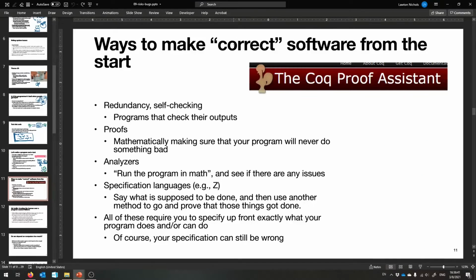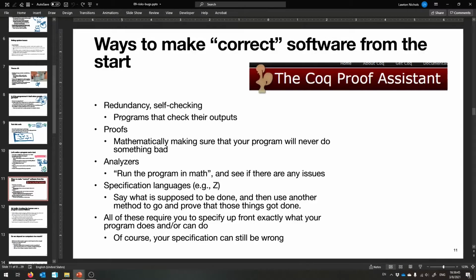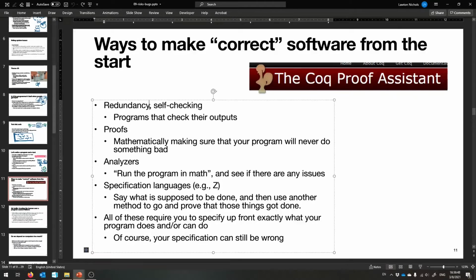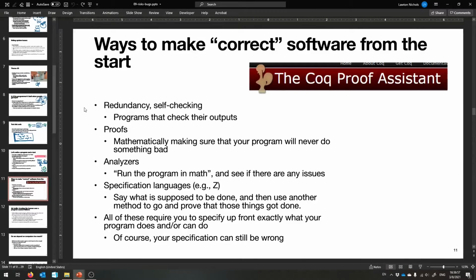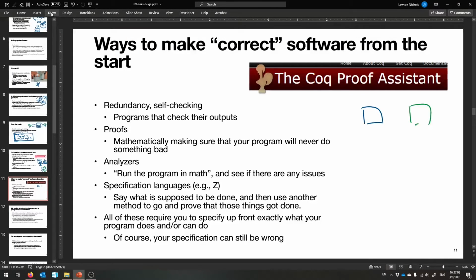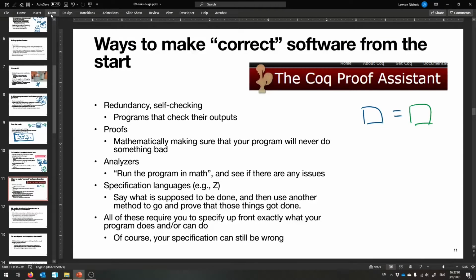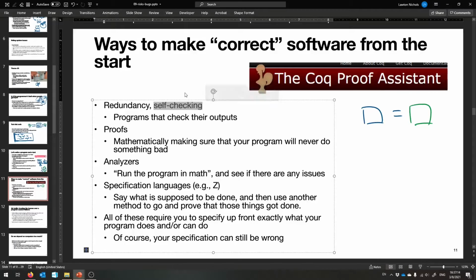There is a way to make correct software from the very beginning, and that's what I want to talk about now. Here are a bunch of ways that you might go about doing this. The first way is to write two versions of the same program, like put two different teams doing the same thing, maybe a blue version and a green version, and make sure that they agree on their outputs. Whatever they give back, they better agree, and if they don't, then you need to signal an error maybe. Okay, that's like a self-checking version of a program.